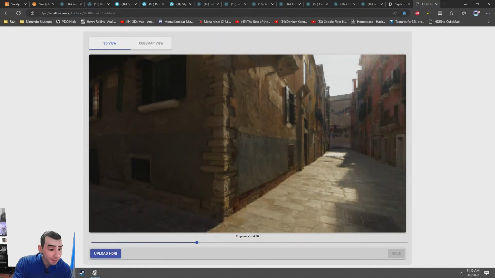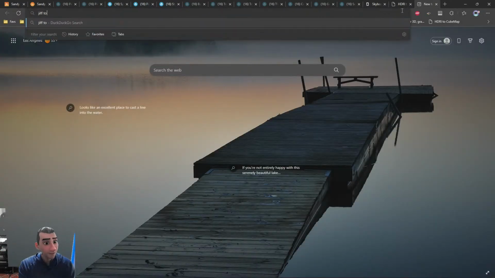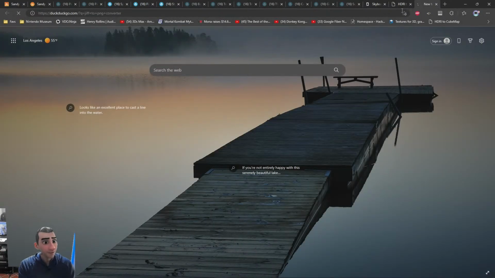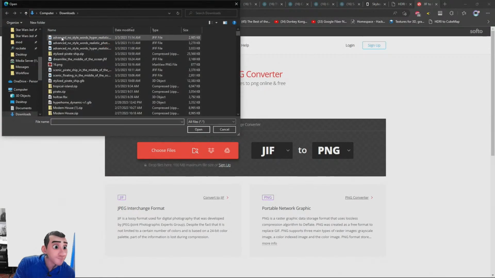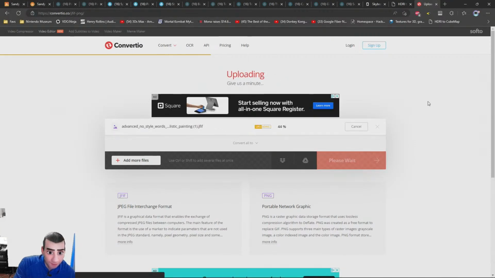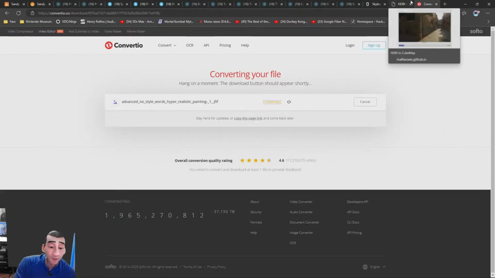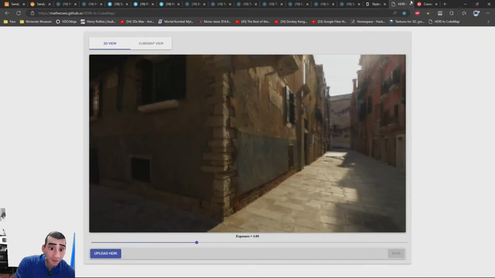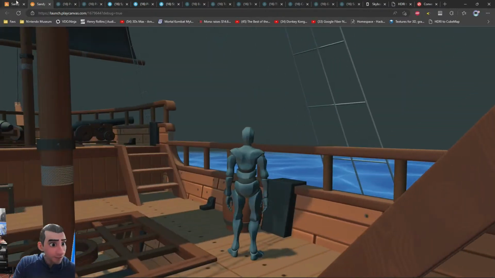Oh, I can't use GIF files. Isn't that just wonderful? How do I convert a GIF to a JPG? Did I convert it to a PNG or a JPG? I don't know. Okay, let's go back to this. Everything's looking good here, right? Yeah.